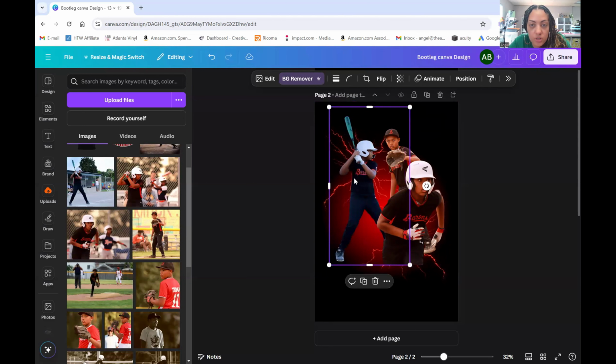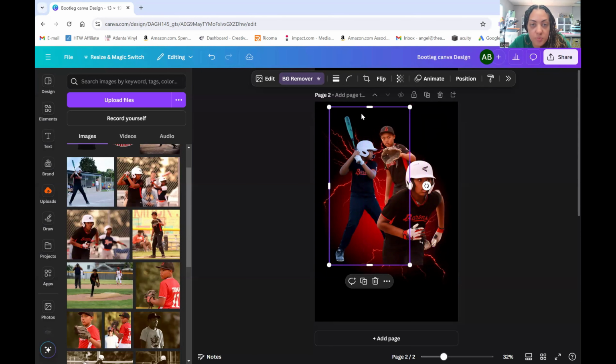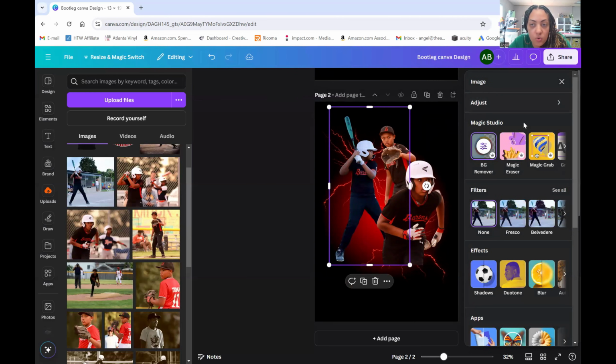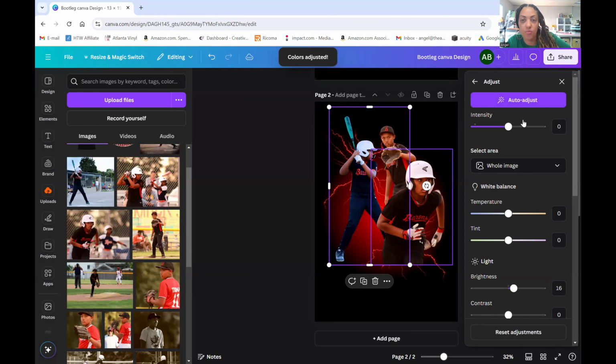Now, as you can see for this one, it's a different color than the other two. So what I'm going to do is select this picture, hit the edit button, and adjust it. It's just going to sharpen it up a little bit. Sorry, my computer is moving just a tad bit slow. But basically, what this is going to do when it's done is brighten up the photo a little bit.